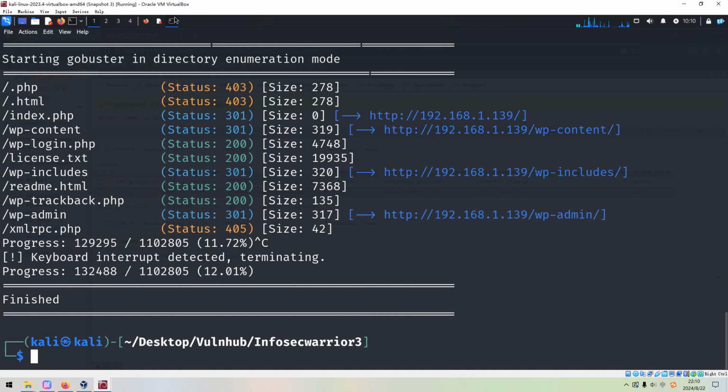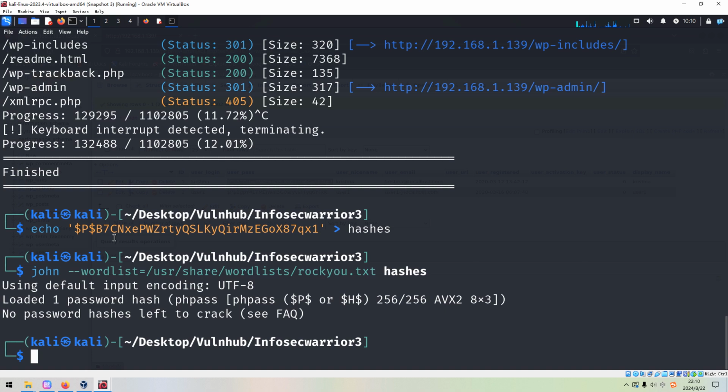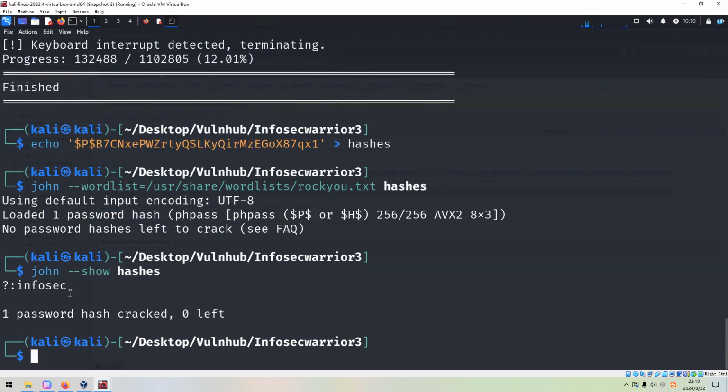and then we can save this hash value to a file, and then we can launch John the Ripper to crack it. I've already cracked it before, so John the Ripper will not make such an attack again. To display the password, we can use the show option, john --show hashes. Okay, as you can see, the password is infosec, and now let's go back.